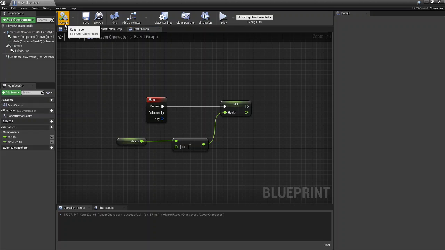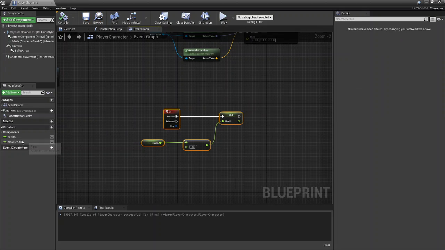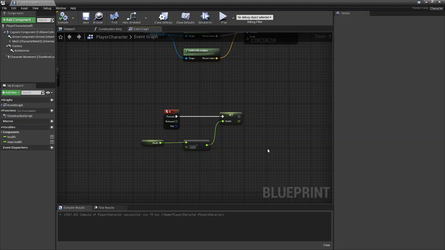What you can do is compile. And once you compile, you can actually click on your variables to set the default value of them. So I'm going to set my default value for both health and max health to 100. You can set them to whatever you like. It doesn't really matter. But once this is done, you've set your default values and you've gotten your way of taking damage set up, whatever it might be, you are good to start working on the UI.